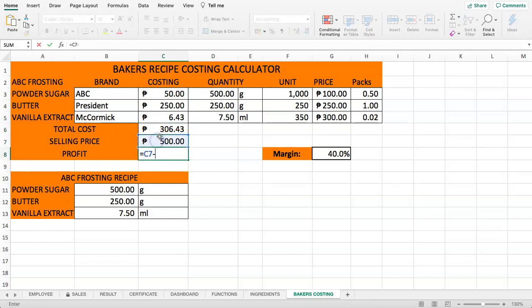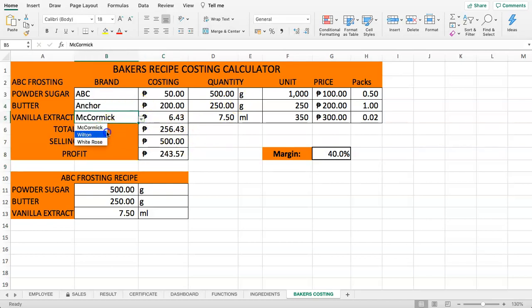And the profit is based on selling price minus the cost. However, in this case we can select different brands, and once we select different brands with matching pricing, everything else starts to adjust. What we want to do now is build a reminder, and the reminder is based on a requirement. Every cake or product or frosting that we are selling should have a minimum profit margin of 40%. We know what the selling price is and we know what the cost is, so we know immediately what the profit is.